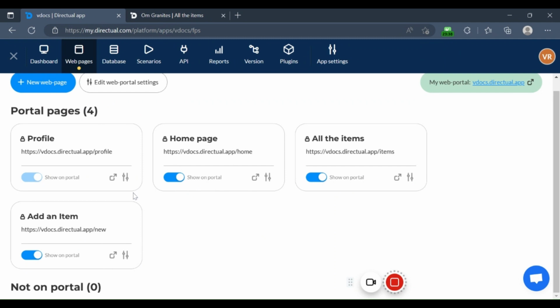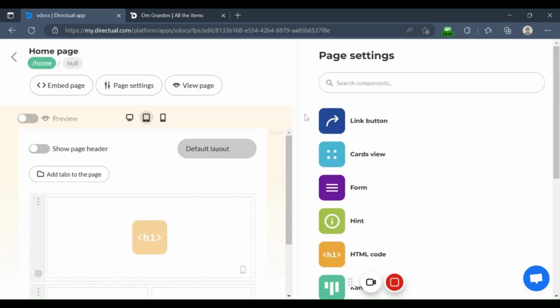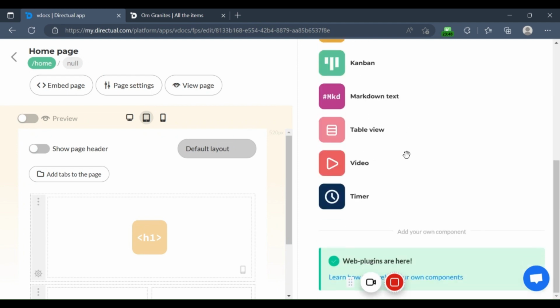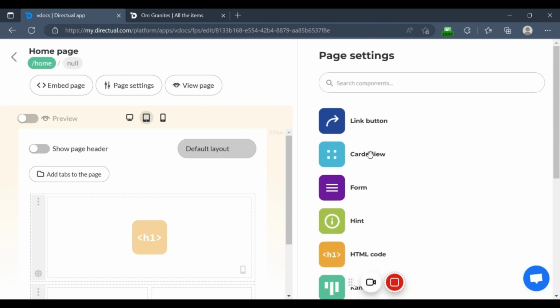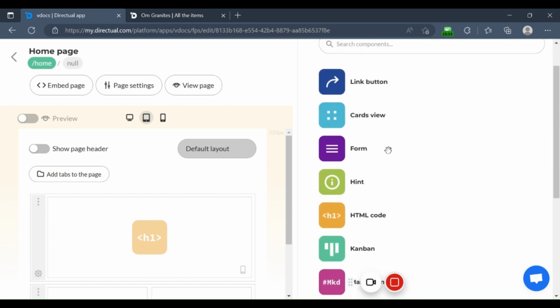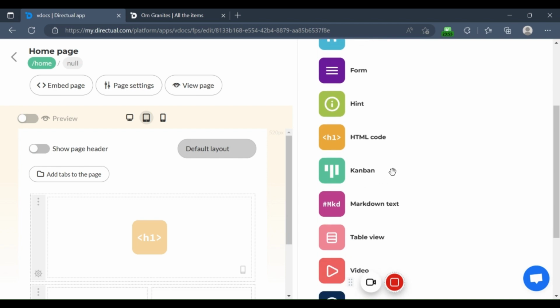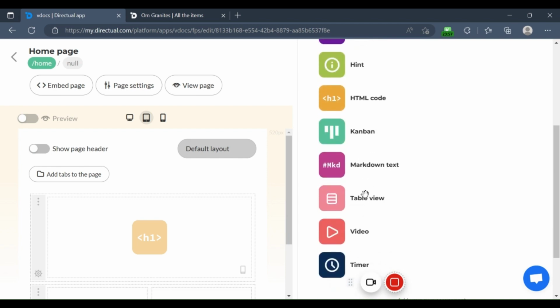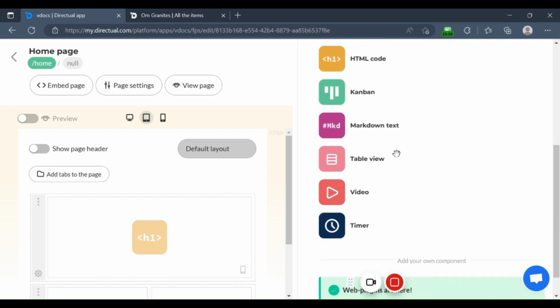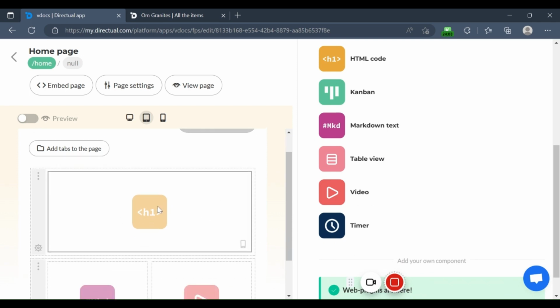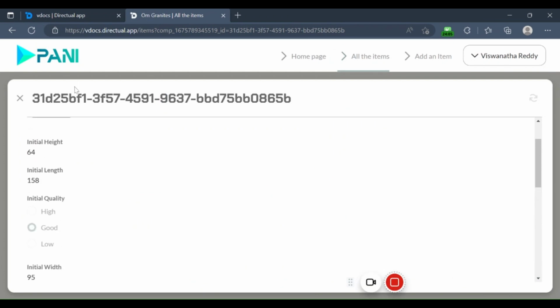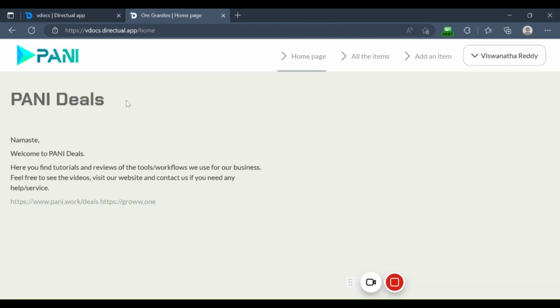So here there are multiple pages. Initially you will get the home page, whatever we have set up here. These are the components available. On the right side you will see, you can search components, otherwise you can just scroll them down. A link button, card view, form, hint, HTML code, kanban, markdown text, table view, video, timer, something like that. So here I have added a heading which is visible on the home page.